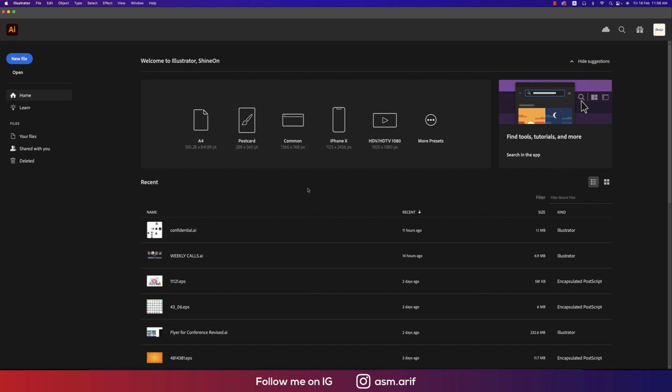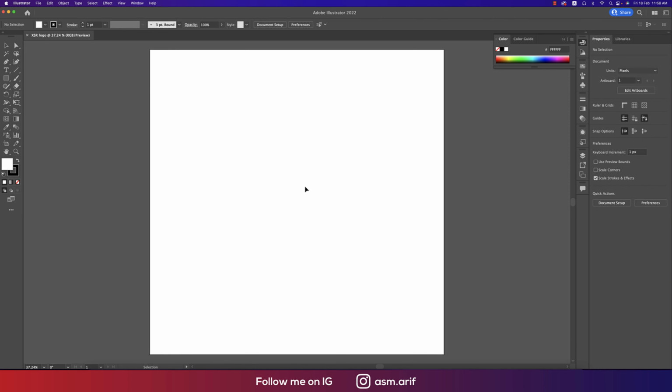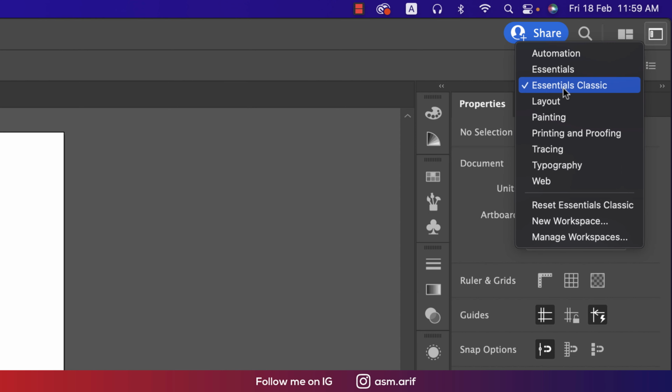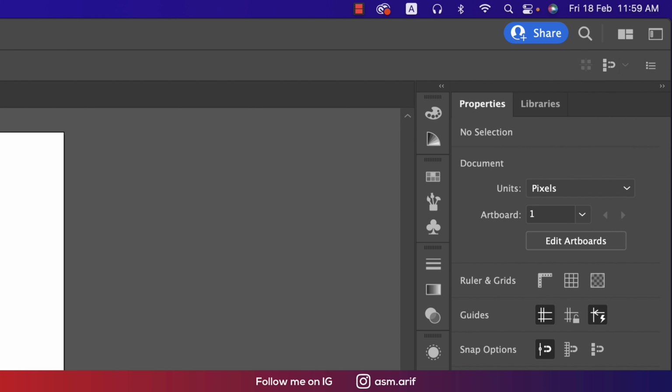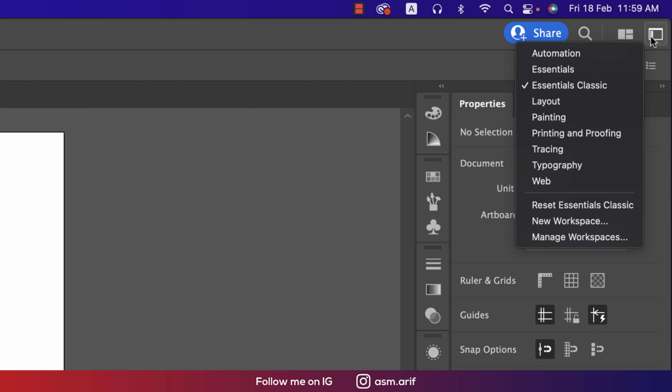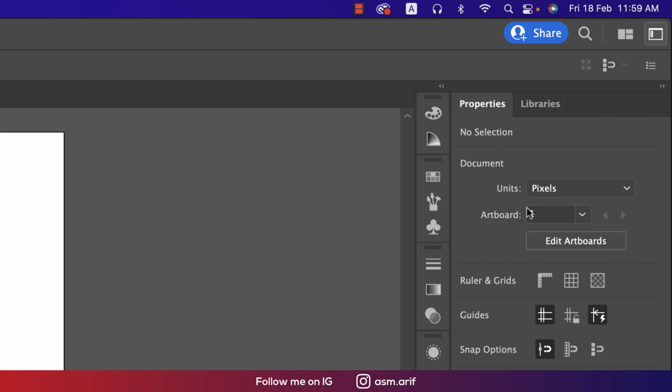The artboard will appear. This artboard is blank, and now we'll work with that. Before starting the full tutorial, I want to say one thing. I'm using the workspace Essentials Classic and reset Essentials Classic, because suppose you are using Essentials Classic but not getting all the settings like me, that's why I'm suggesting you reset the Essentials Classic. All the things will be like mine.